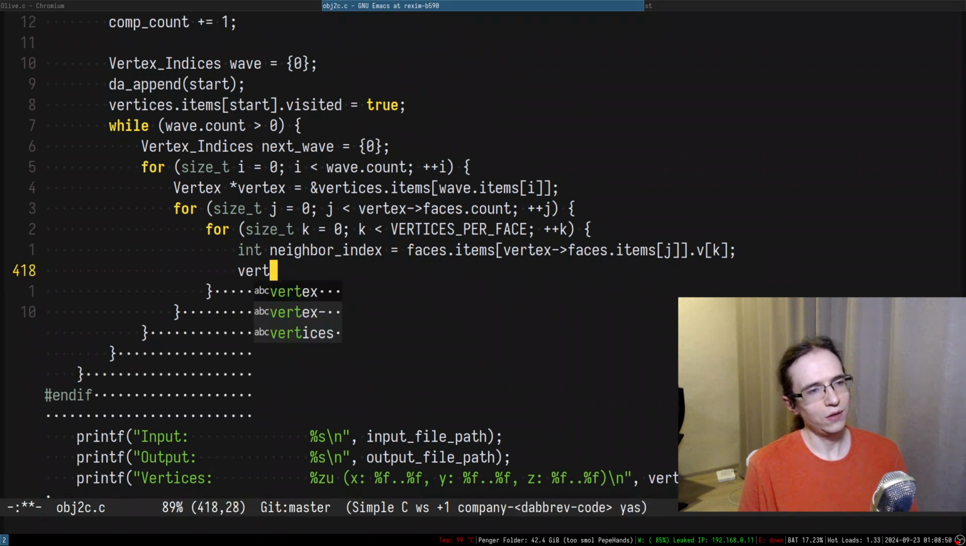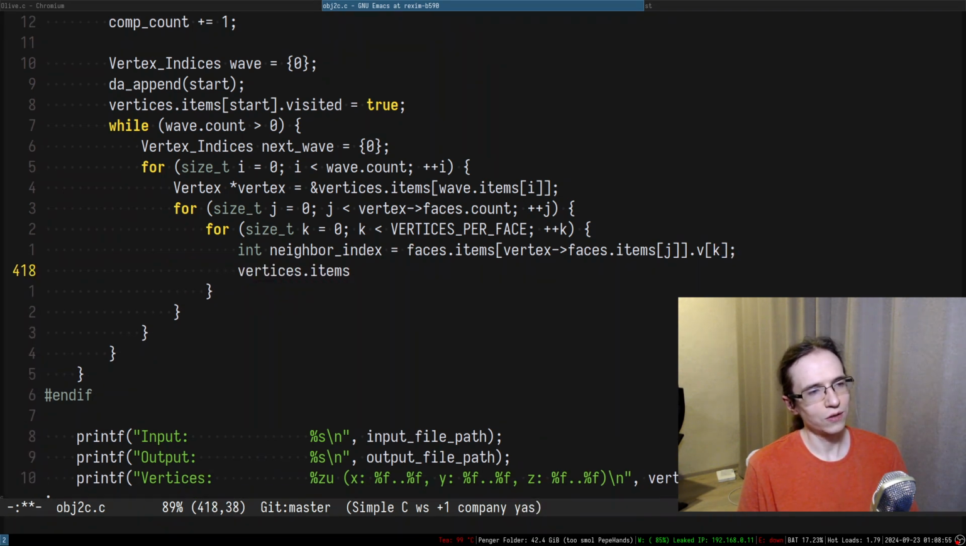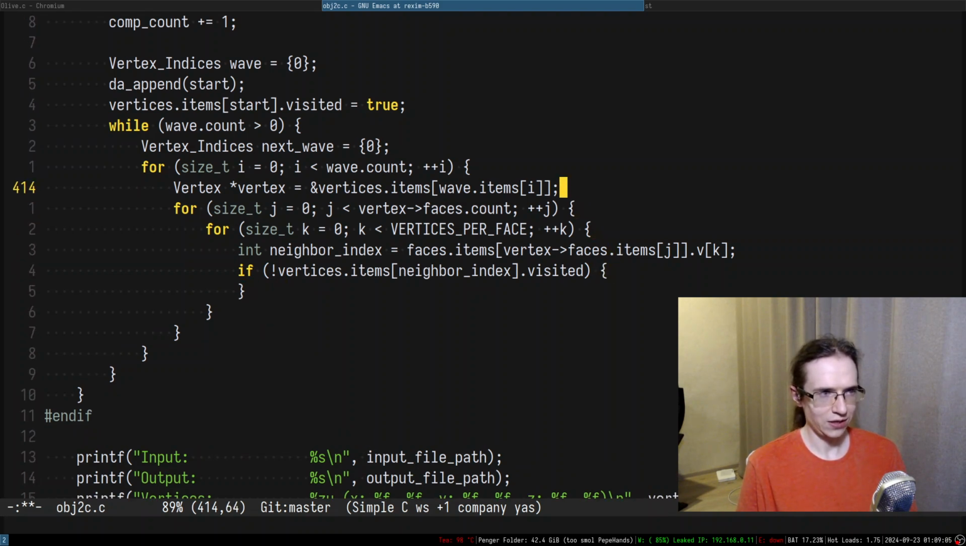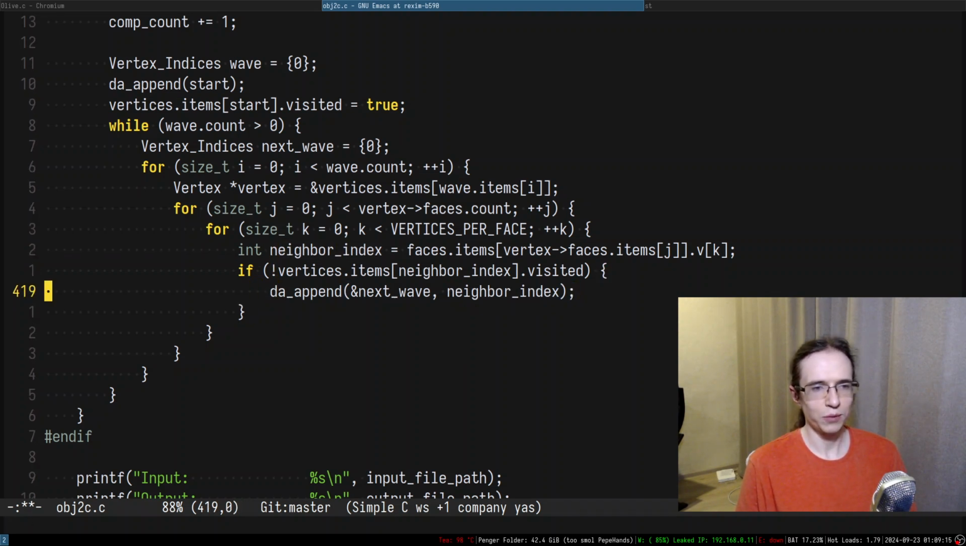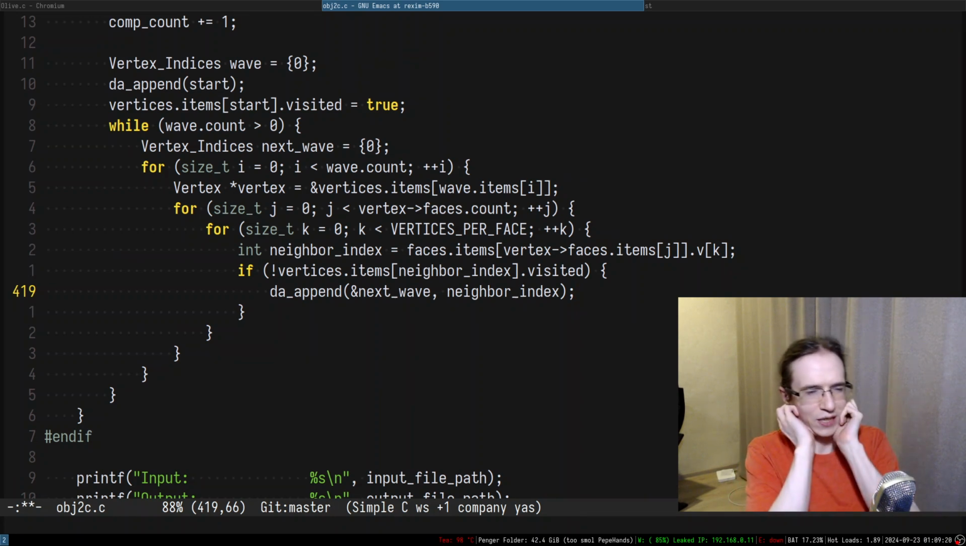And then within the vertices items neighbor index, if it is not visited, we need to add this thing to the next wave. Right, we must add this thing to the next wave. So it's going to be append. All right, next wave, add that neighbor index. It's a little bit complicated, but it's just like a complicated data structure, right?